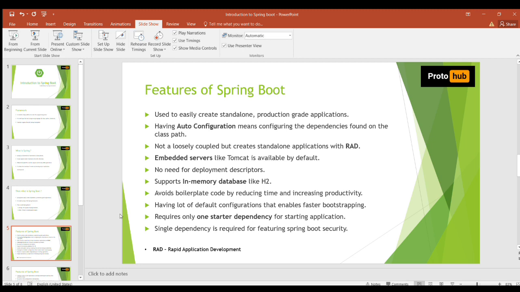The next feature is that to start a Spring Boot application, we need only one dependency. But in Spring, we need many dependencies to start an application, whereas in Spring Boot we require only one dependency: the starter parent. I will walk you through that dependency in upcoming videos. For Spring Security also, there is only one starter dependency that can enable Spring Boot security. Security means securing the application with authentication and authorization, right?